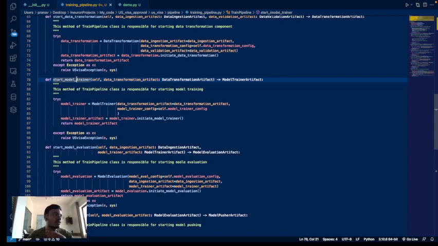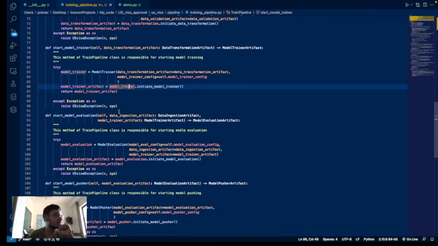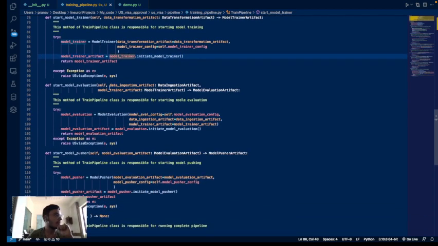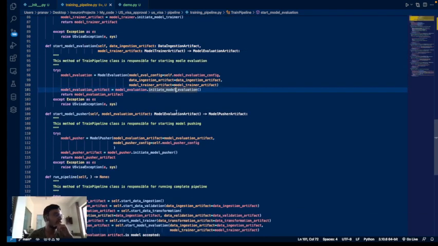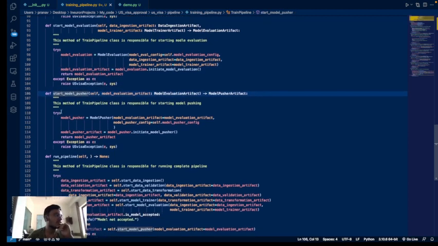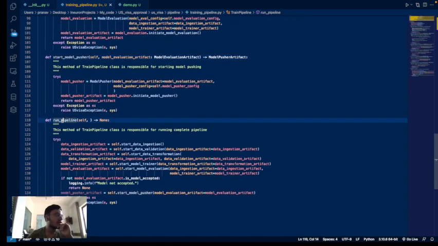And this is start_model_train. This will take the data transformation artifact, and it will start the model training. We have called the method which is initiate_model_trainer. So I think this is clear. And start_model_evaluation: we have called the same initiate_model_evaluation function, and we are returning its artifact. Model pusher is also the same.